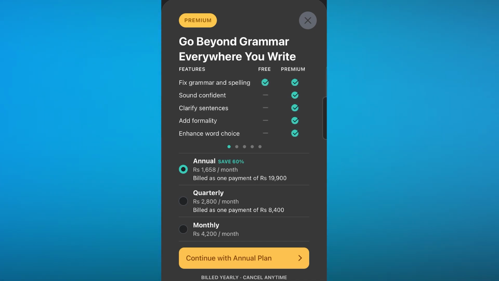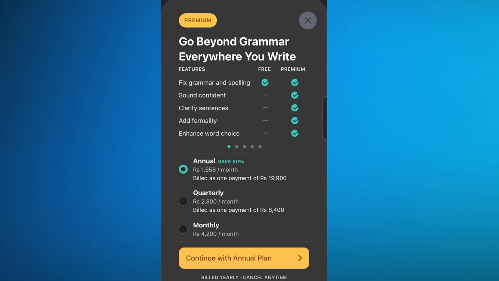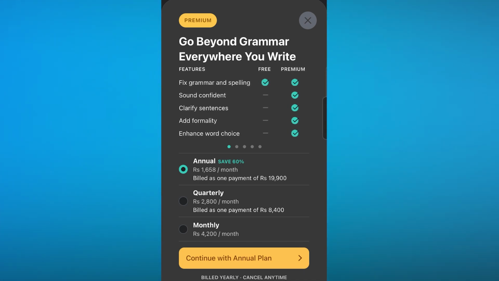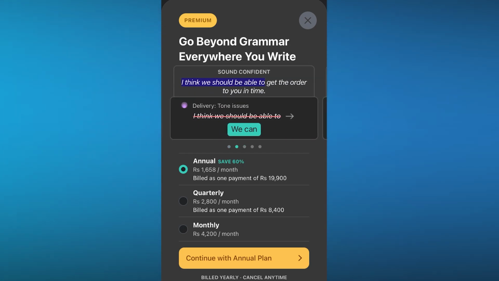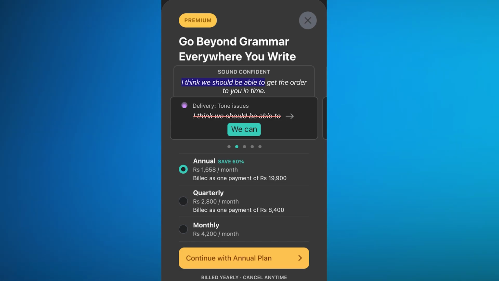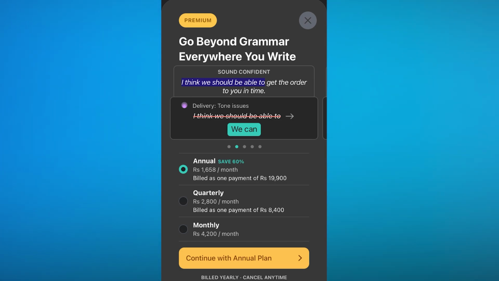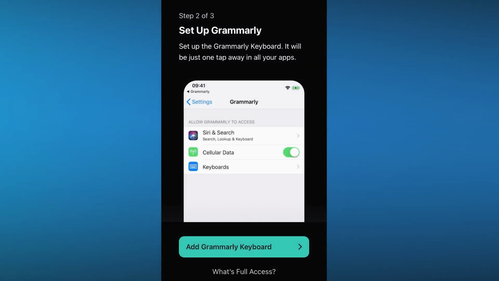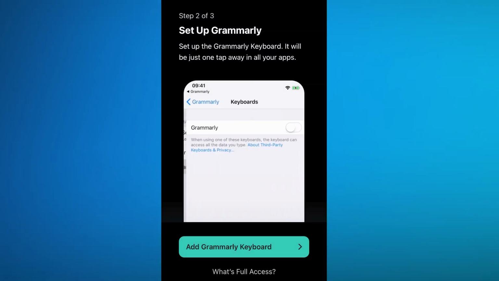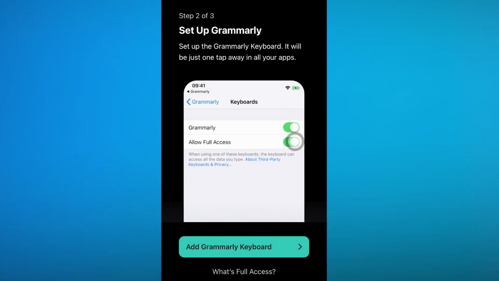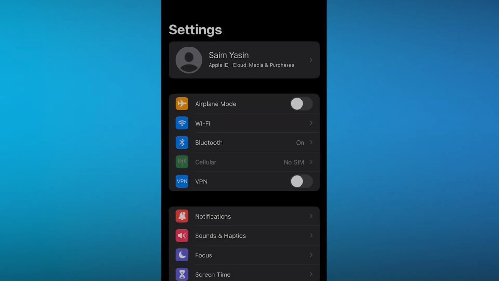First of all, there's the free plan that we're going to be using in our case, but you can also go with the premium plan, which gives you fixing grammar and spelling, sound confidence, clarifying sentences, adding formality, enhancing word choice, and obviously it goes on and on. Okay, so the annual plan is pretty decent, but you could also go with the monthly, and it can be canceled anytime. I'm going to skip this for now. And once you do that, it tells you to set up Grammarly. To set up Grammarly, you're going to add the Grammarly keyboard.